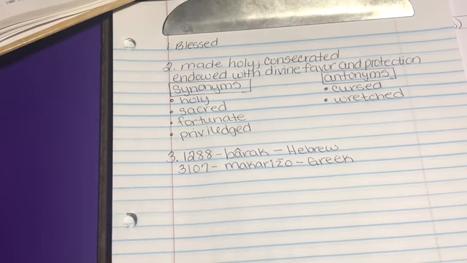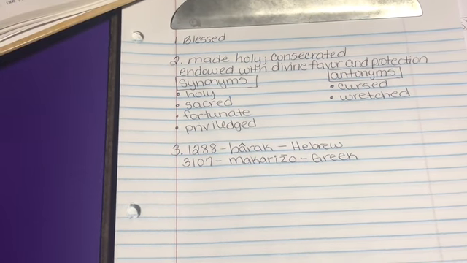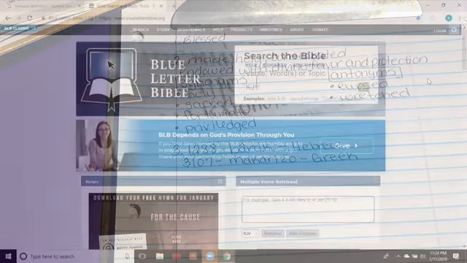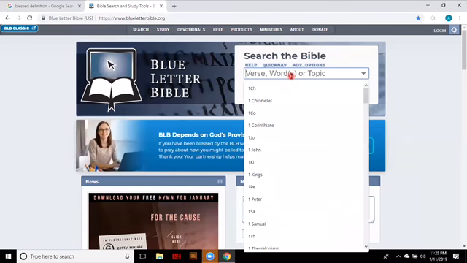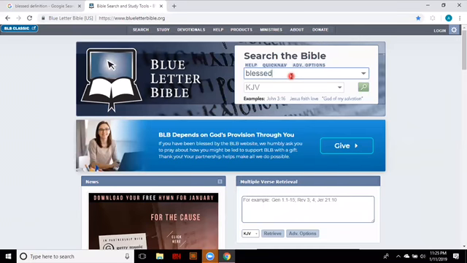Okay. Now I'm going to show you how to do it on Blue Letter Bible. All right. So to get to Blue Letter Bible, you're going to go to www.blueletterbible.org. You can definitely download the app on your phone. And to do your word studies, you're going to use those same Strong's numbers that you found. And if you didn't find your Strong's numbers, you can type the word. So we're going to put the word blessed. Enter.